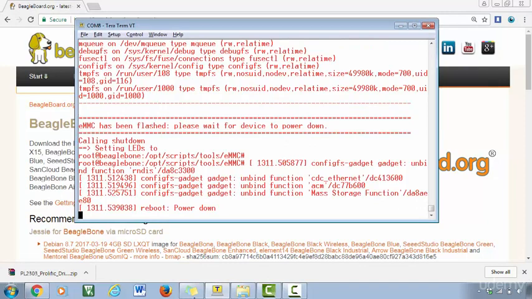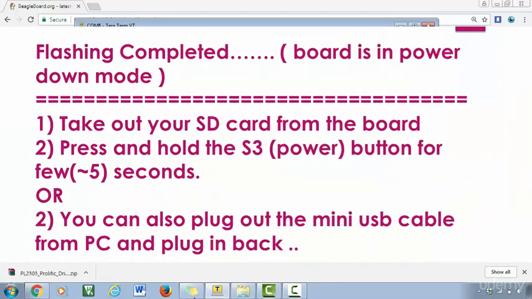All right, so now the flashing is over, and here you can see that the eMMC has been flashed, and please wait for device to power down. Okay, so that means my device has now gone into power down mode. So now what you have to do is remove your SD card from the hardware. Okay, keep it aside, and now just press and hold the S3 button. Okay, which will power up your board.